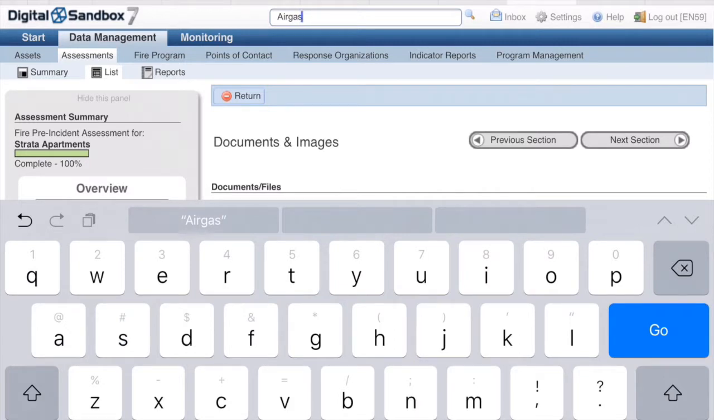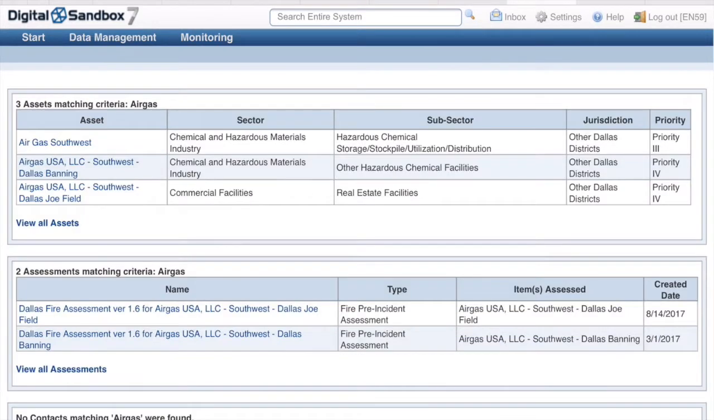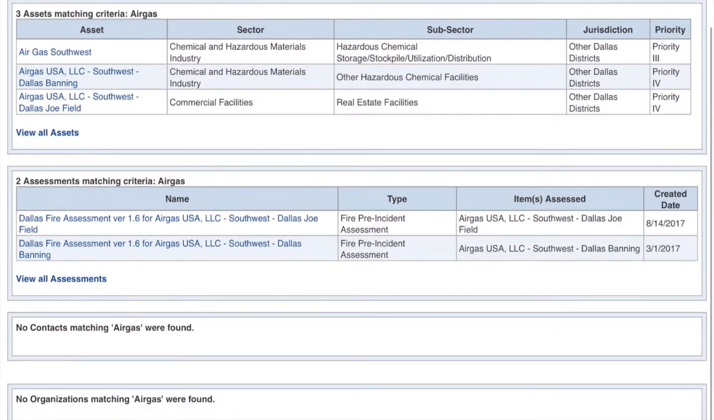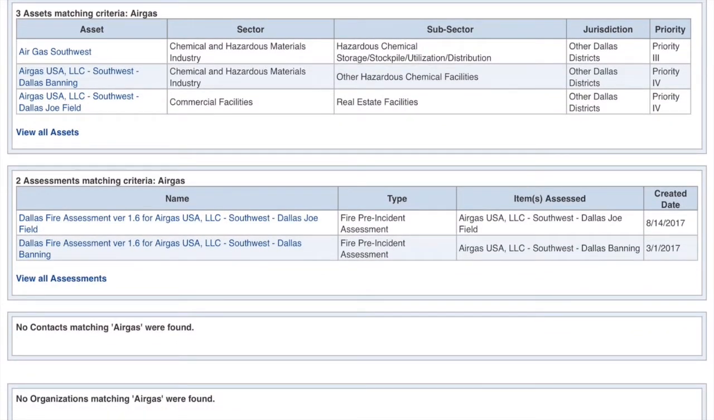And we'll see what that brings up for us here. The way this one lays it out, it separates it vertically, your assets and assessments. We've got 3 assets that match air gas and a couple of assessments. I'm looking for the one on Banning. So I'm going to click on this Dallas Fire assessment for air gas on Banning.